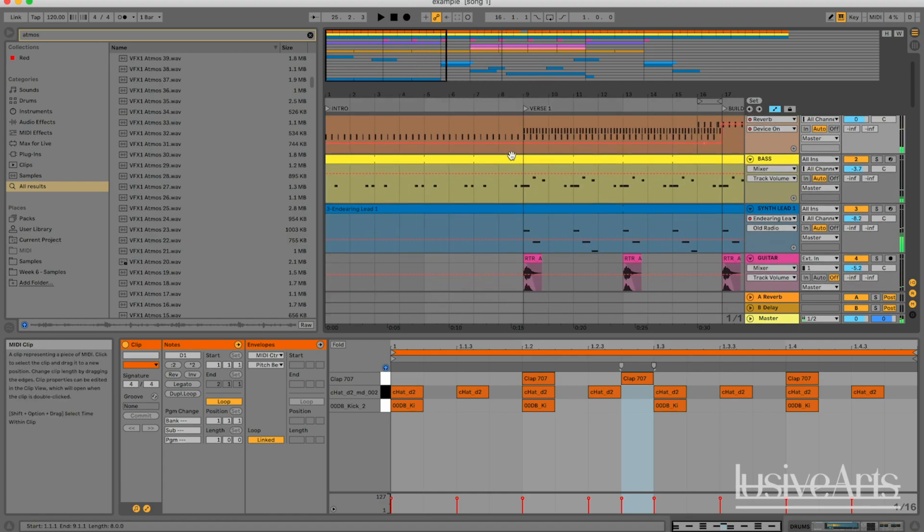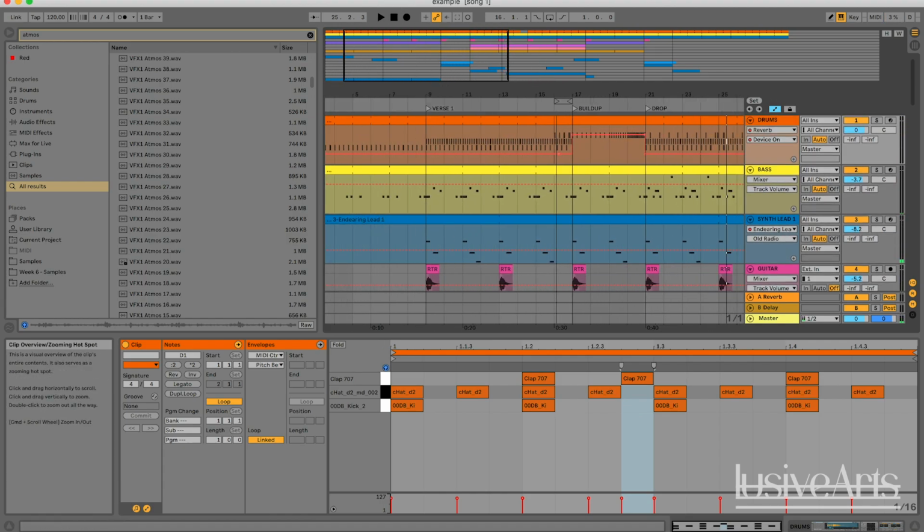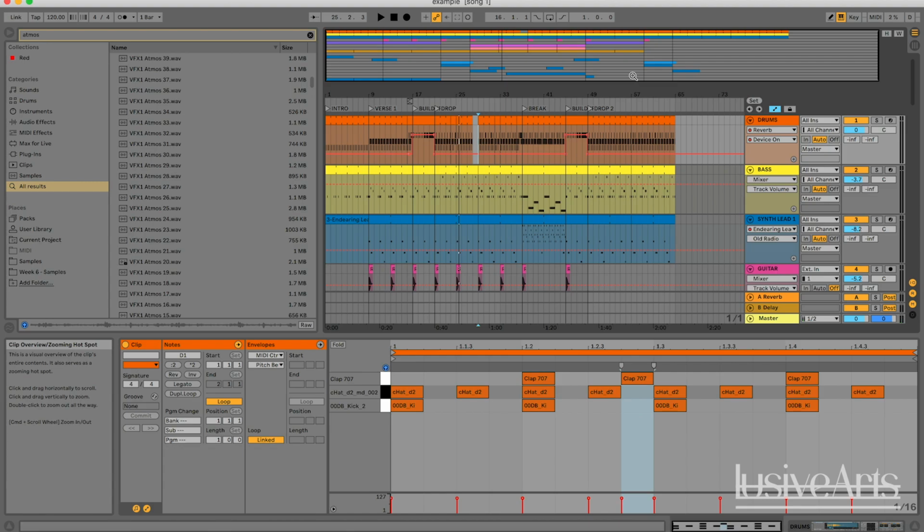It's also good practice while you're learning to draw in your own fills. That way you can get an idea of how they work and different rhythms and tempos that you can use to mix your track up.